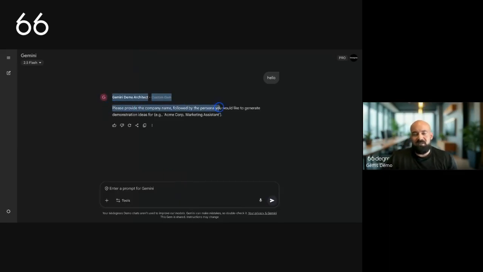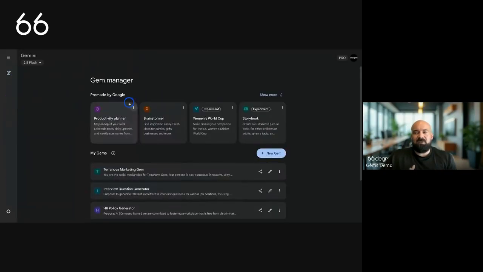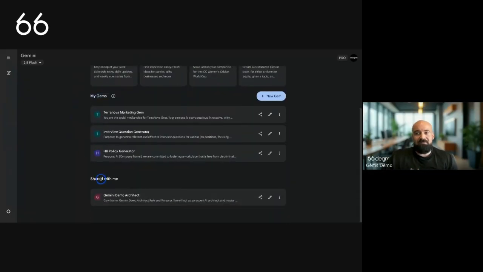Now it's asking for more details and I can keep working on this gem, right? What's really good about this is once you share it, now you also have a different section. So of course we have the pre-made by Google that we looked at, the My Gems that I created, and then I have the Shared with me. So Paige shared a file with me. I shared a gem with me. Now it will show up down here.